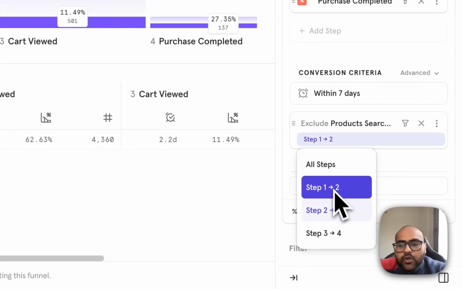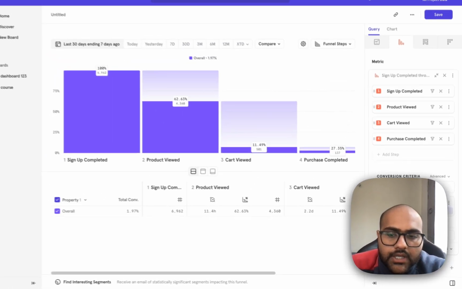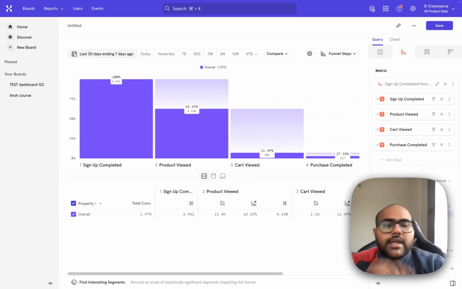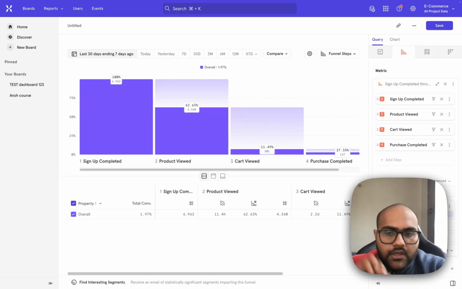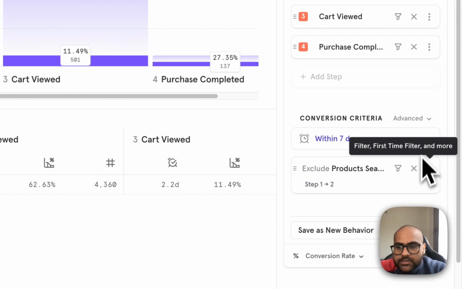And so you could also exclude it between steps 2 to 3, 3 to 4, or you could say, okay, in the entire funnel, any user that has searched between sign up complete and purchase completed, just remove them from my funnel. So that's what exclude users helps you do. Okay.